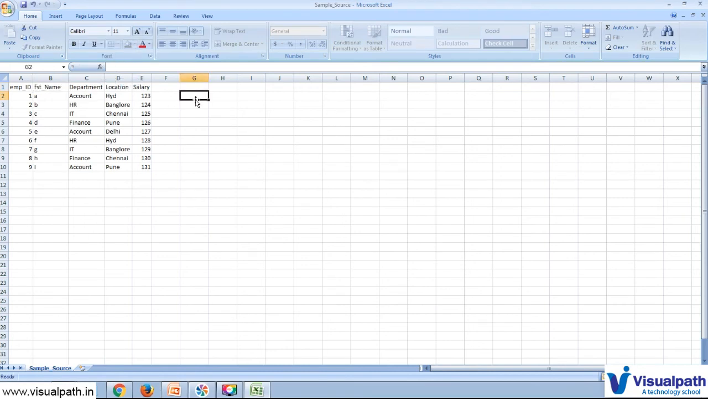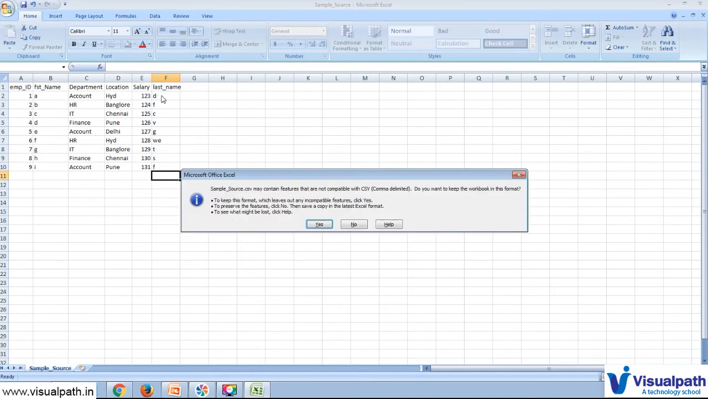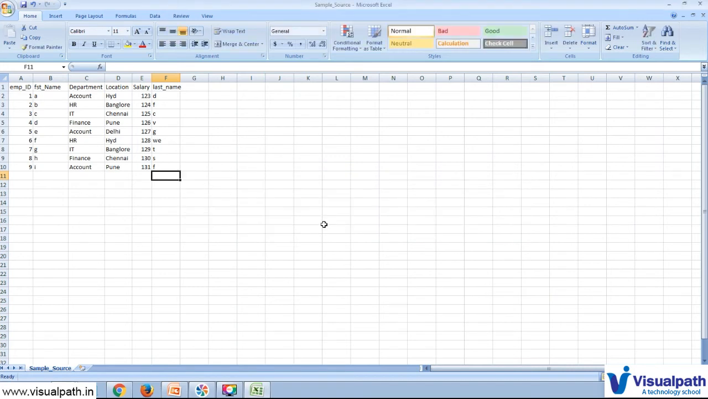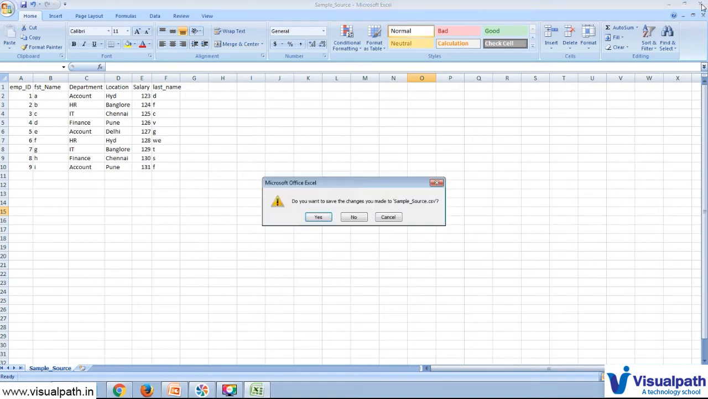First name, and I'm going to make one more column here, last name. Okay, so this is my source file, and now I'm going to read this data and write it to a target file with the full name header.